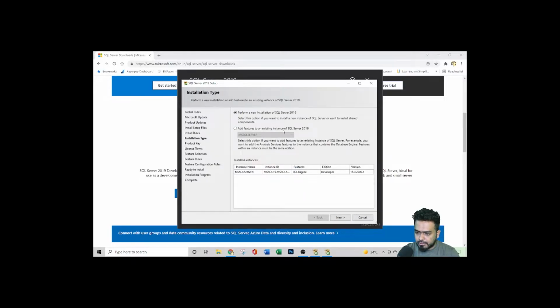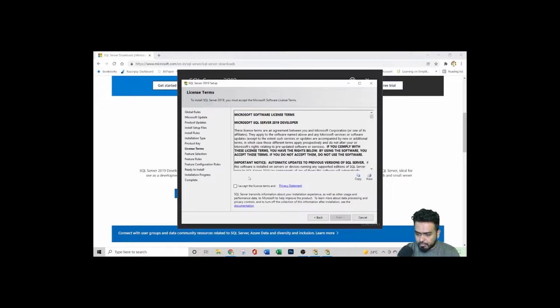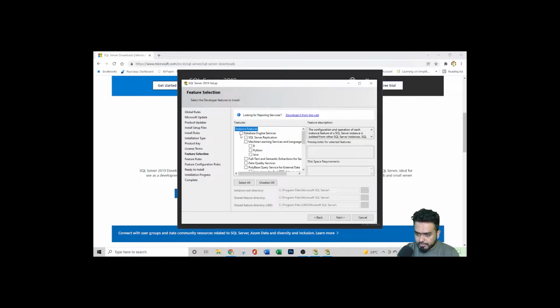In the installation type, we choose perform a new installation, not add features to existing. If you have an existing instance of SQL Server, you can just add to it. Or if you are installing for the first time, you can keep this option checked. For the product key, we have chosen Developer. If you have any other, you can choose that. Next, the license, let's accept. Under the feature selection, in instance features, just select the Database Engine Services. Click on next.